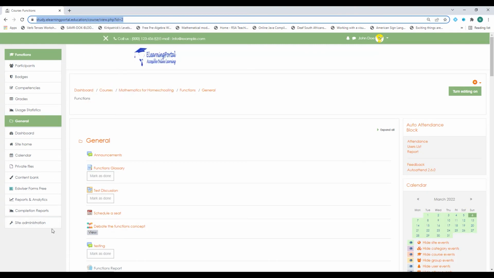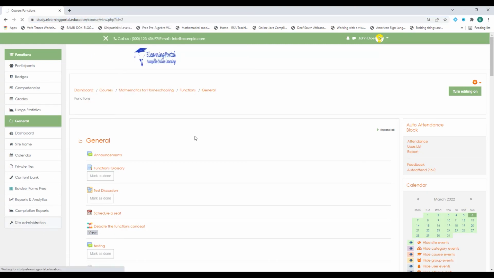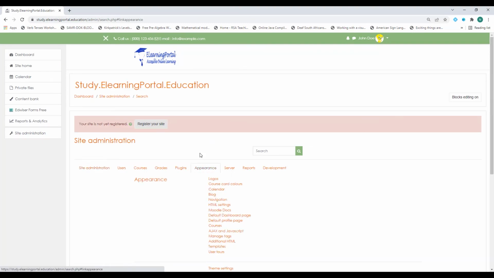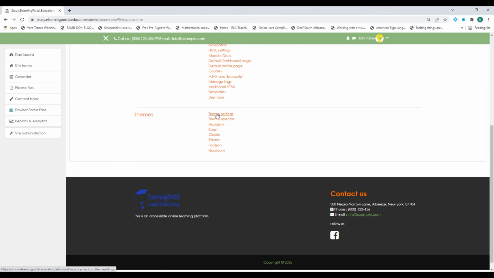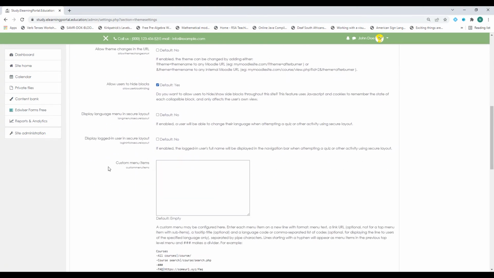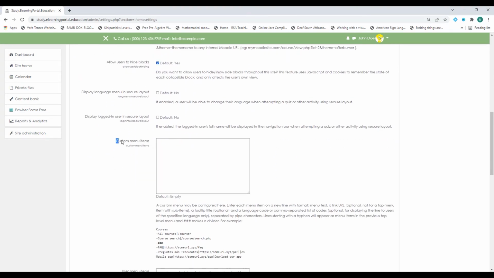Okay, I'll go back to my site administration, and then under site administration, click on appearance, scroll down and click on theme settings. On my theme settings, I'll scroll down, and here you see custom menu items. Let's click in the box here, and let's call this mathematics.